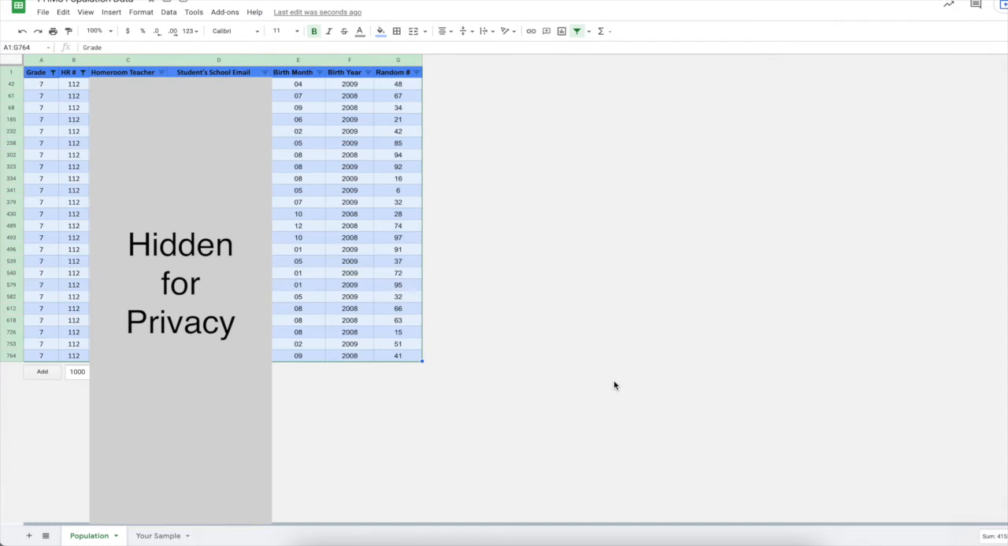All right, so now that we've got it down to our population, 7th grade, our subgroup or strata, homeroom 112 in this case, now we want to go ahead and pick a small, randomly selected number of individuals from this group.